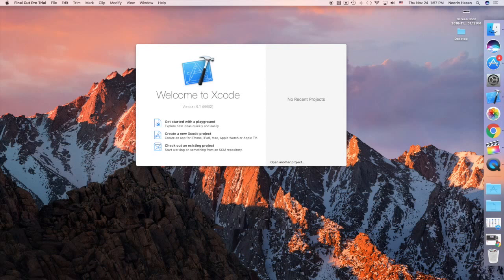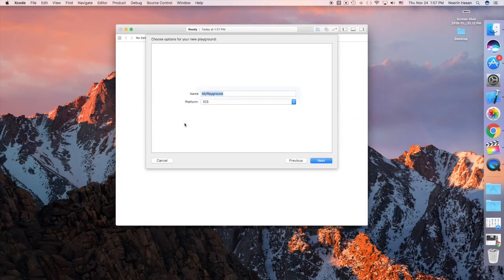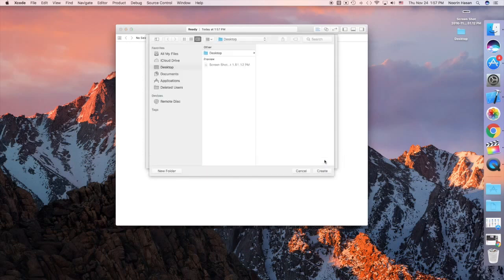Back to that greeting screen, you can go ahead and choose to create a playground. Get started with a playground. Okay, it's prompting you for a name, so I'll just keep it as my playground. And under the platform section, you have 3 options. We'll go with iOS for now. Click next. Choose a destination. Where do you want it to be saved? I'll just choose the desktop for now and click create.